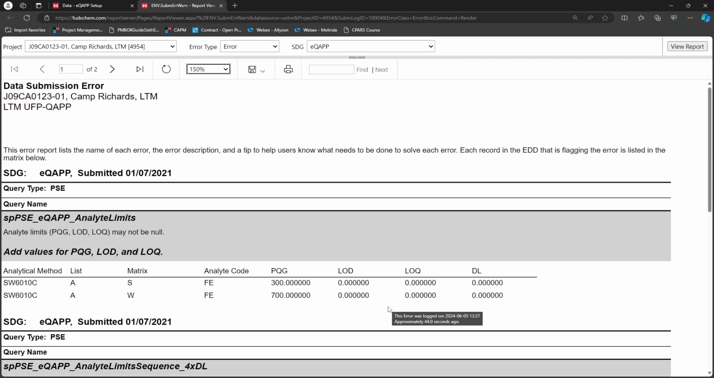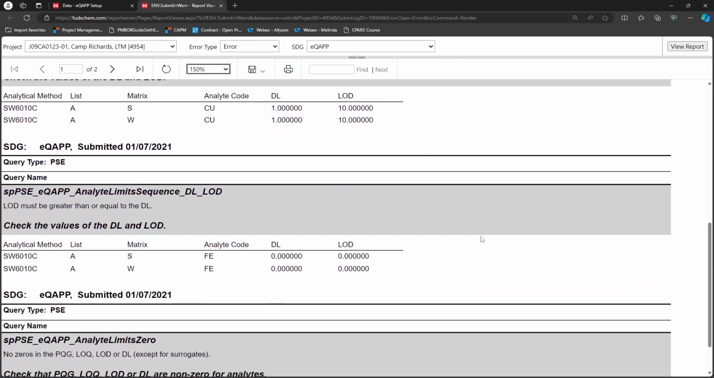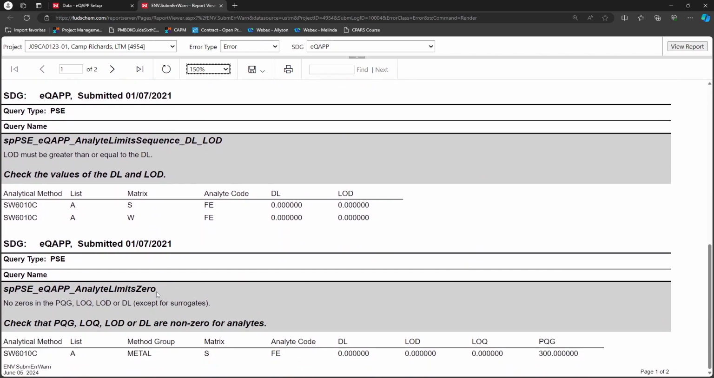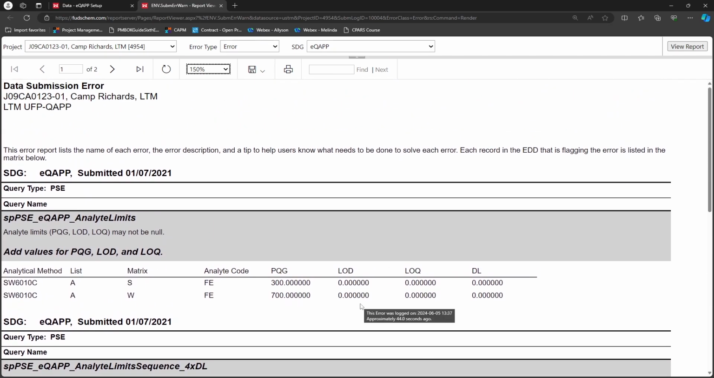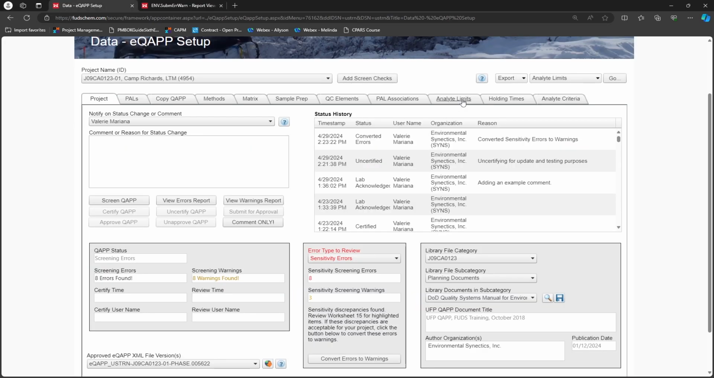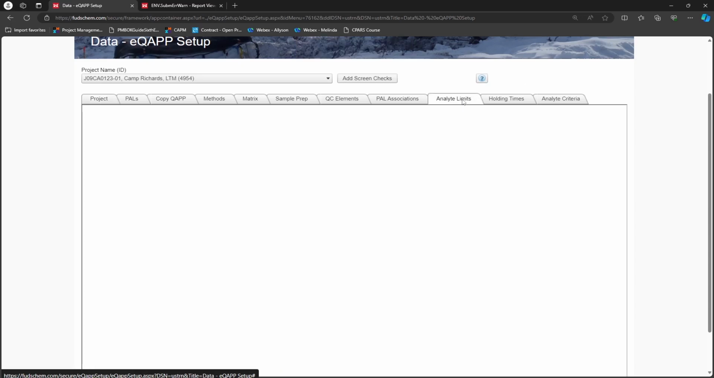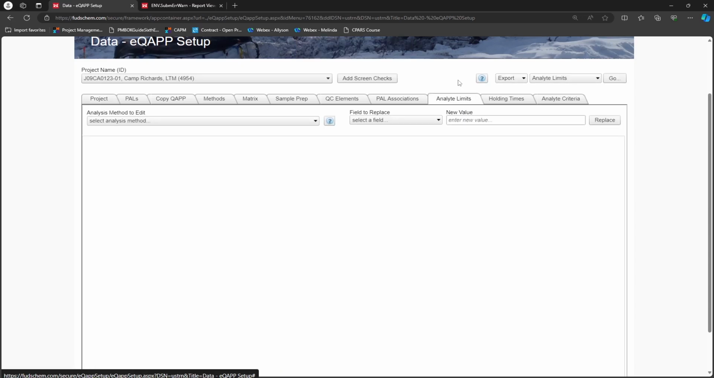Note that resolving one error can sometimes resolve another. For example, the analyte limits 0 error is also flagging for iron because the limits are set to 0. This will also resolve once we populate the limits. Let's go back to the eQAPP and go to the Analyte Limits tab. For more information on this tab, please refer to our eQAPP Analyte Limits tab tutorial video, linked in the description.